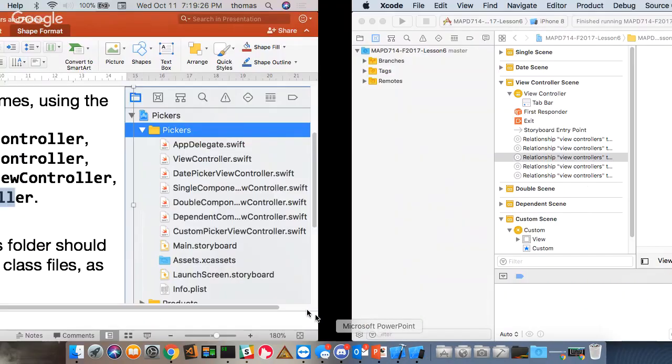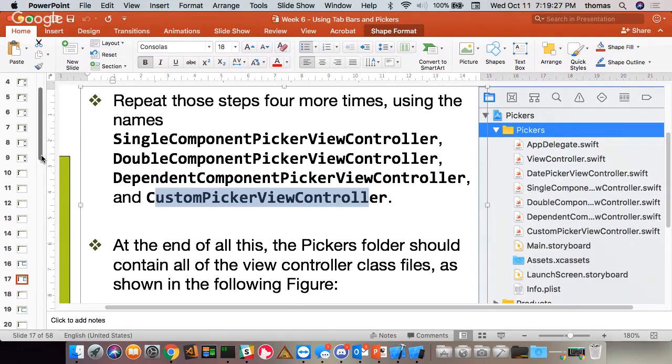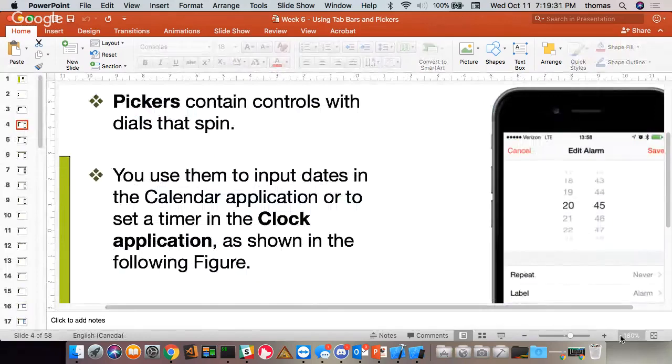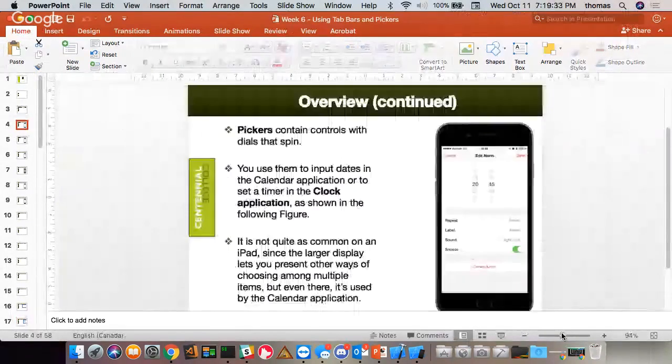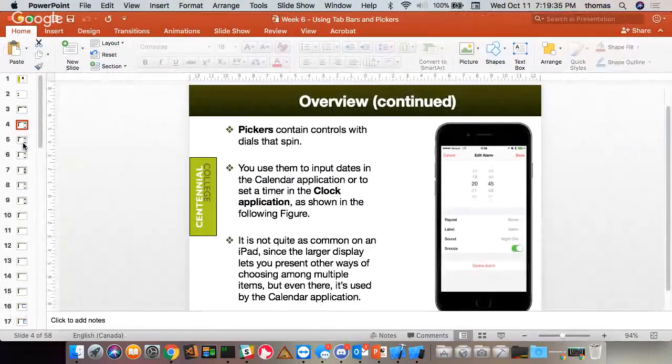Now I'm going to go back to the PowerPoint for a second, and I have to talk about some new things that we never really talked about before. When we use pickers, they need two things that are different than every other control. They need something called a delegate, and for those people who don't know what that is, I'll explain that in a second. And they also need something called a data source, right?